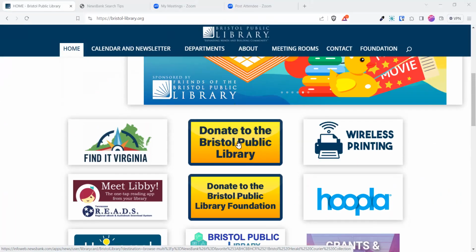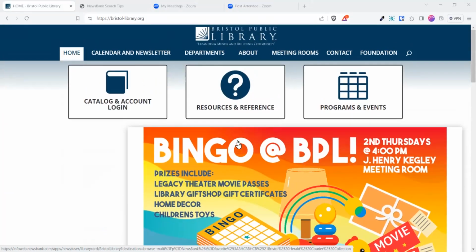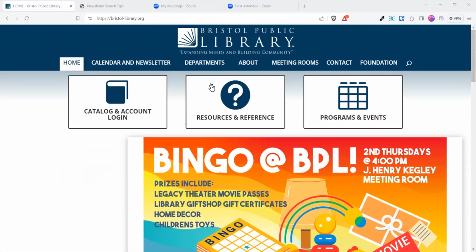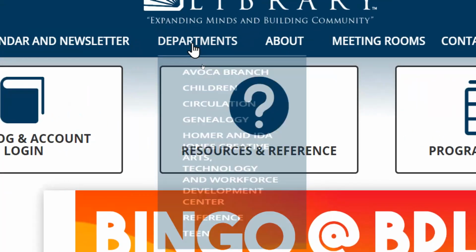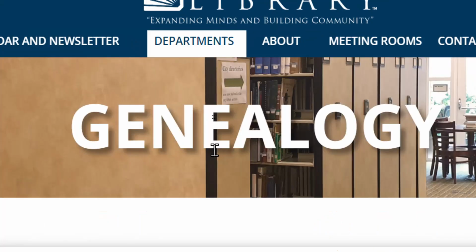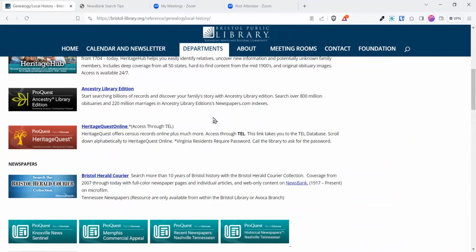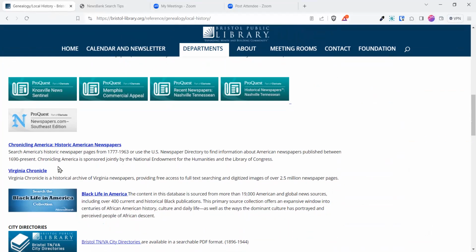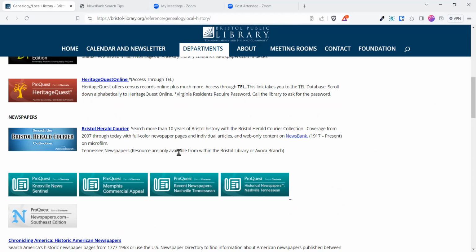But both resources can be found in the genealogy section. So if you go to departments, down to genealogy, scroll down, the Bristol Herald Courier is here. A little further down, you see Black Life in America. I'm going to start with Bristol Herald Courier and show you that database, and then I'll give you a rundown on Black Life in America.